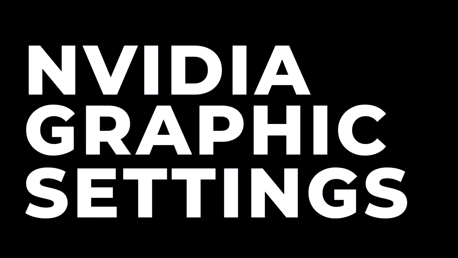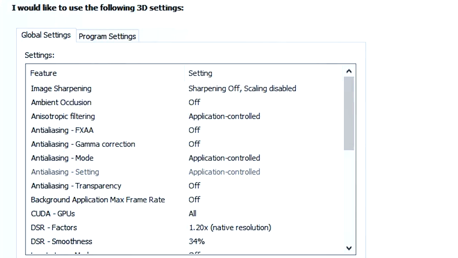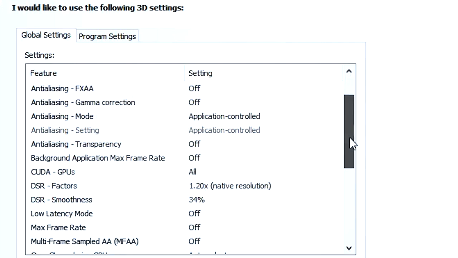A couple of videos ago, I showed you one by one every single setting that I use inside of Nvidia. Now, let me just show you very quickly, before I show you all the various different settings inside of Assetto Corsa Competizione, some of the changes I made inside of Nvidia.